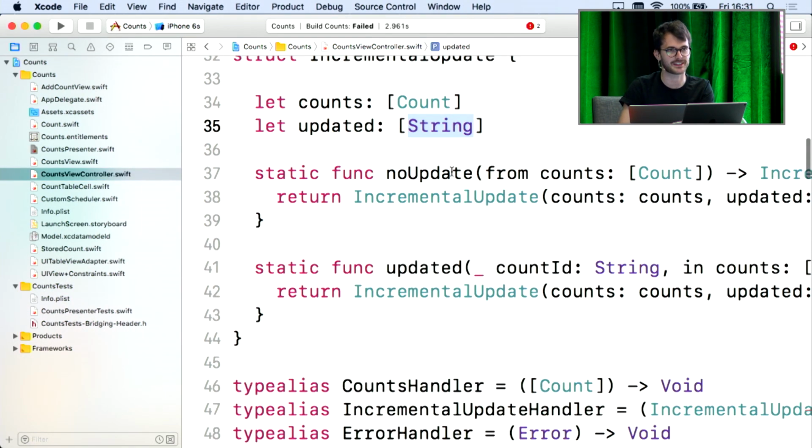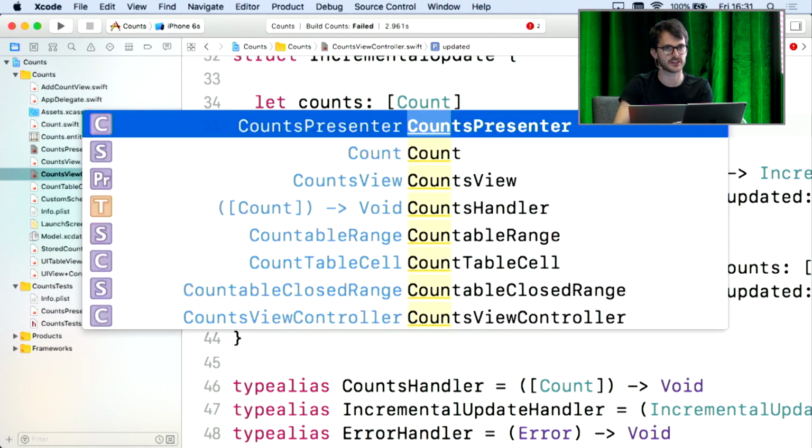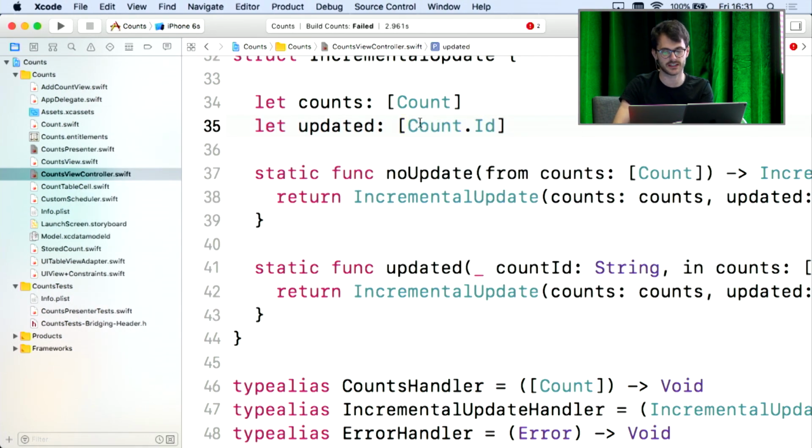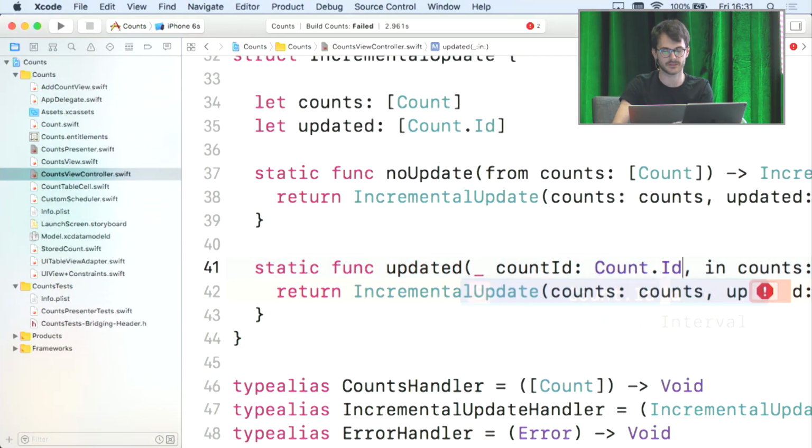But I needed to make the code look really long. We want to change this updated thing because it's currently a string. Again, this could be anything. We're kind of relying on this pretty heavily. So we're going to make this an array of count.id, and this updated method is going to take count.id.